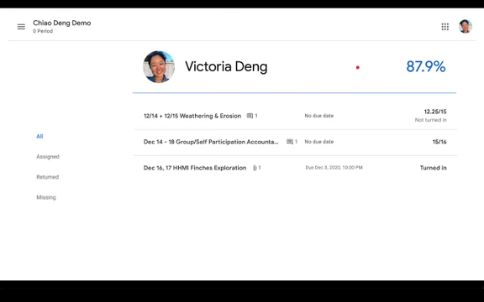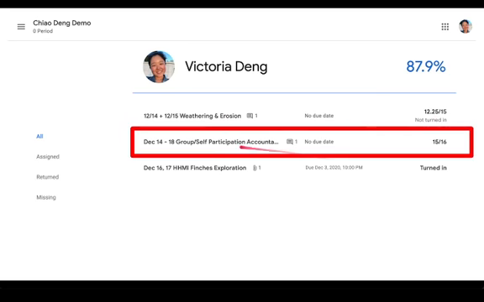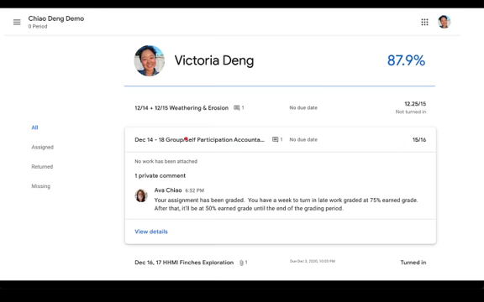Okay, so that's mainly it. It'll show the grade. Okay. And it will have comments in there as well if you click through each of these.